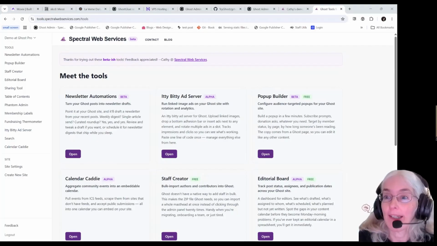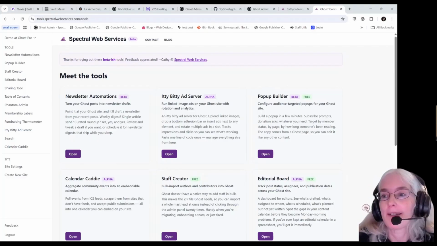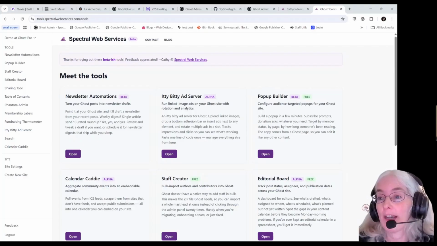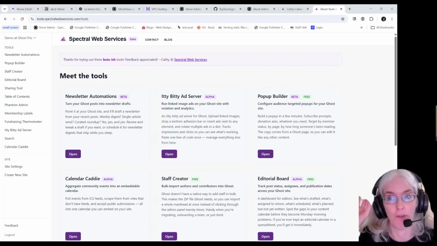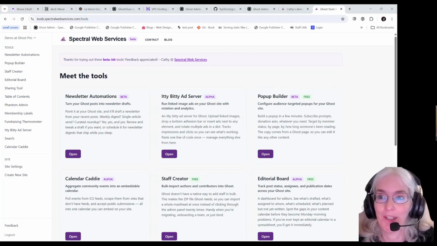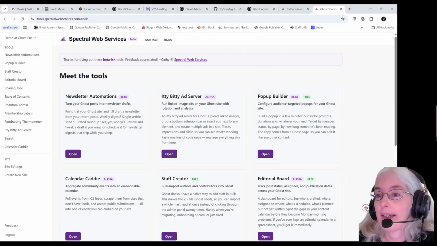This is, in fact, an itty bitty ad server. It is not a replacement for Google Ad Manager. It is not a replacement for systems with bidding or anything like that. But if what you have is a handful of local community ads or sponsor messages, or you want to run some in-house donation messages or those kinds of things, this might be exactly what you need. So let's go ahead and take a look.